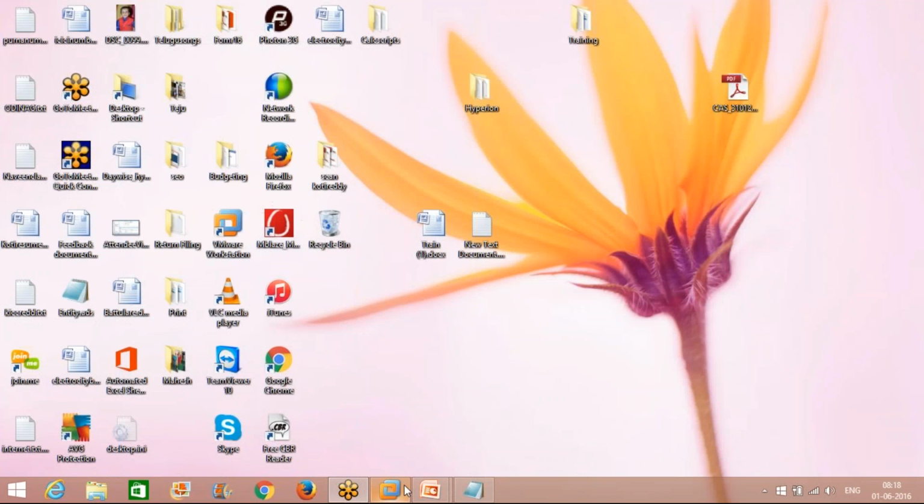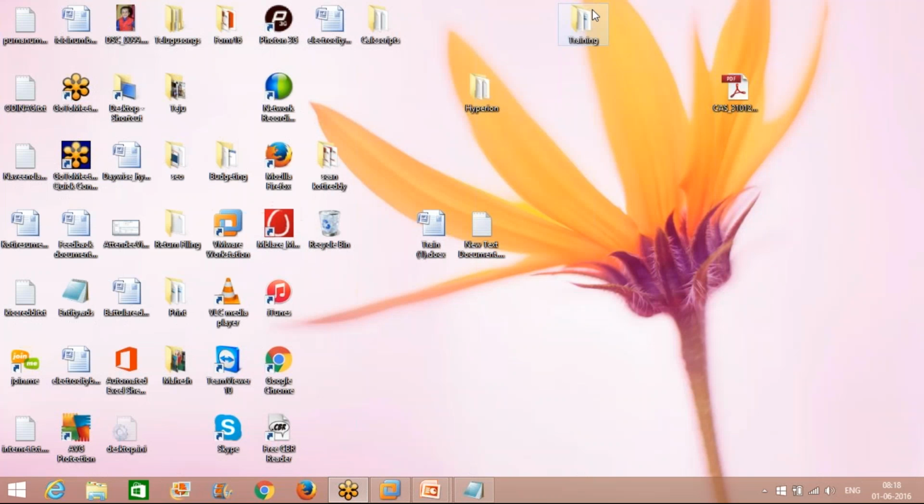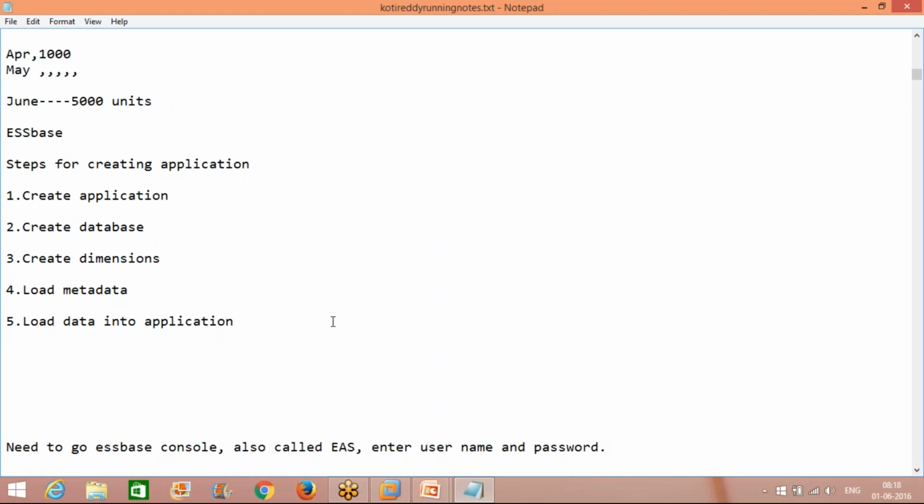Let us go to the EAS console. Now we'll start with the proper Hyperion tool. So far we have discussed the introduction, and that is done. Whenever you want to create an application in Essbase, these are the steps we need to do, guys.